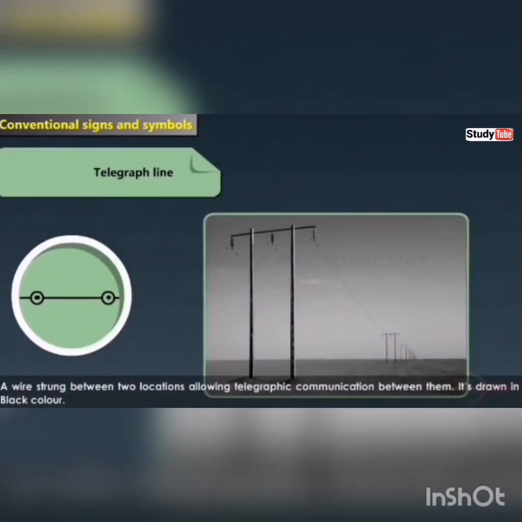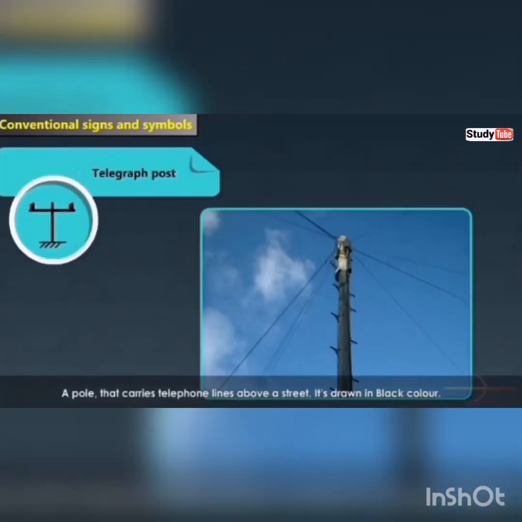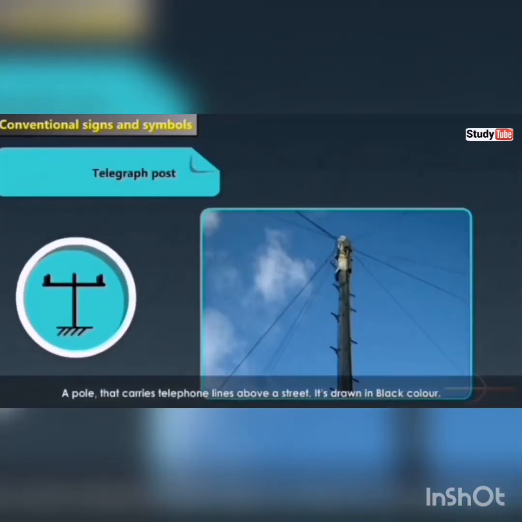Telegraph line. A wire strung between two locations allowing telegraphic communication between them. It's drawn in black color. Telegraph post. A pole that carries telephone lines above a street. It's drawn in black color.